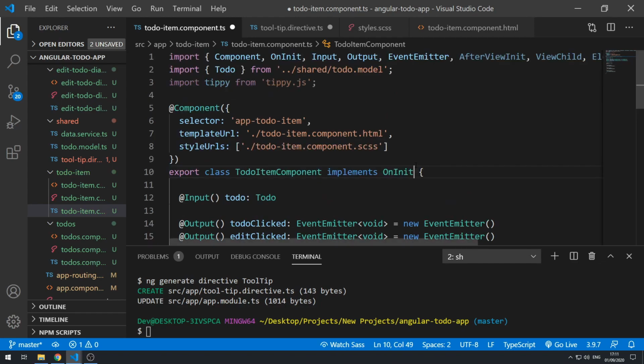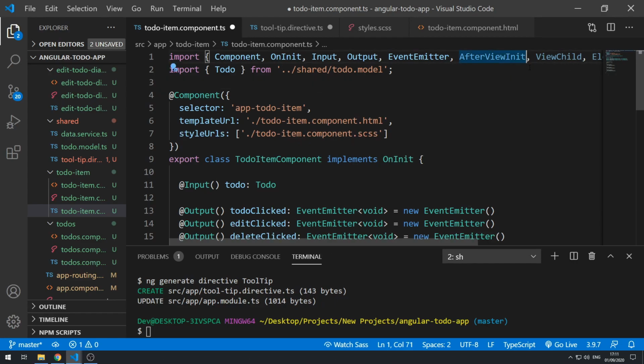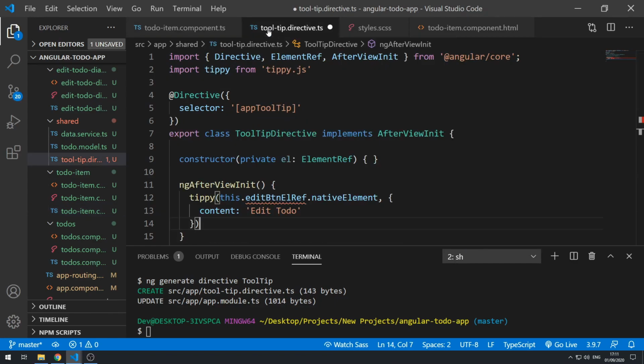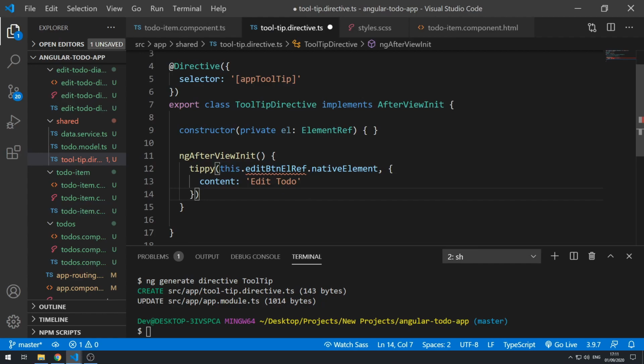Okay, and here we can get rid of the import, and in here we can actually remove the unused declarations like that. Okay, save that now, and let's go back to the tooltip directive file, and here we can change this to this.el.nativeElement like that, and here we can actually name this lref because that's an element reference. So let's just copy that and paste that there. Okay, so let's save that now and let's see what happens.